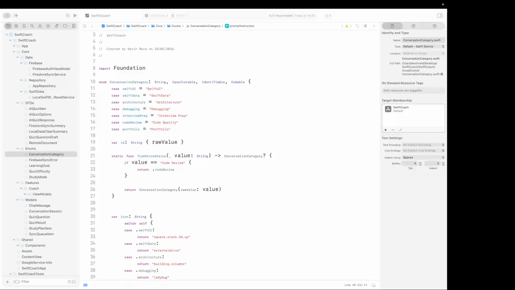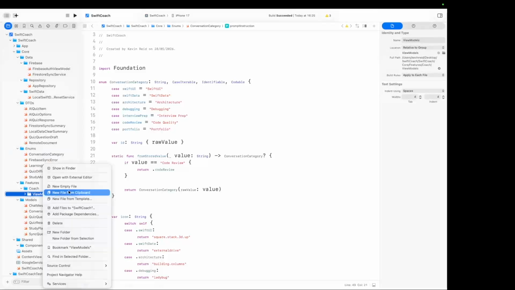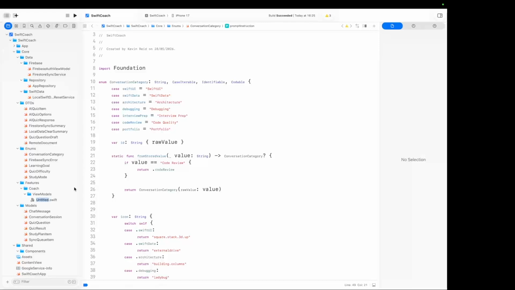Your SwiftUI app needs a brain. Let's build it. So the first thing we need to do is to create a new file within our ViewModels folder. So that's within Features, Coach, ViewModel. Name the file CoachViewModel.